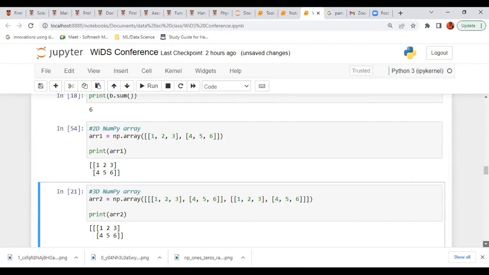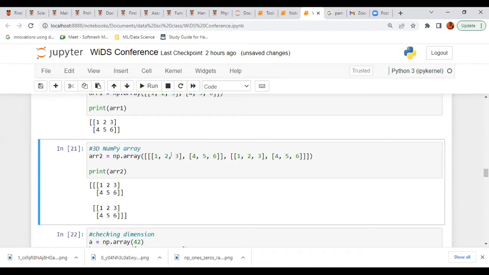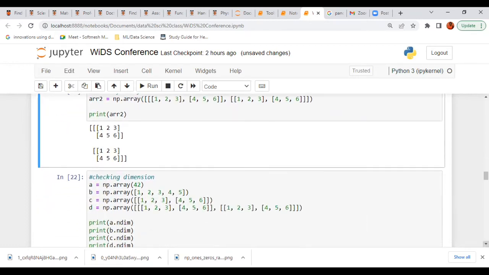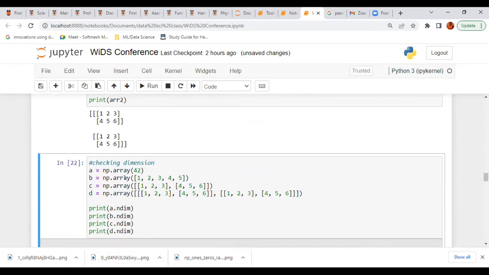For a 3-dimensional array, this is how it looks. 1, 2, 3. We have a 3-dimensional array here. And we can have n-dimensional arrays as much as you want. We still go there. You can also check the dimension of an array. It's possible for an array to be 0 dimension, like this first one, just 42. It's a 0-dimensional array. It doesn't have any dimension. So an array can be 0, 1, 2, 3, or n dimension.